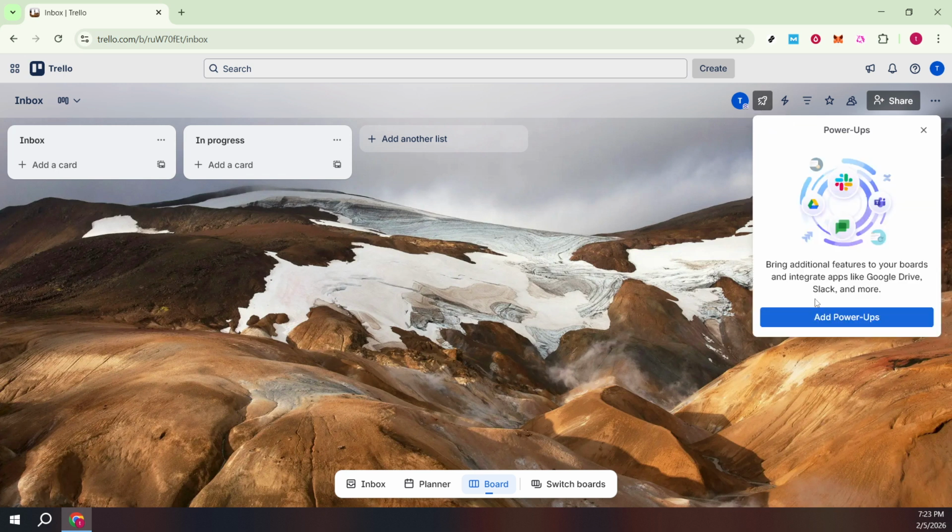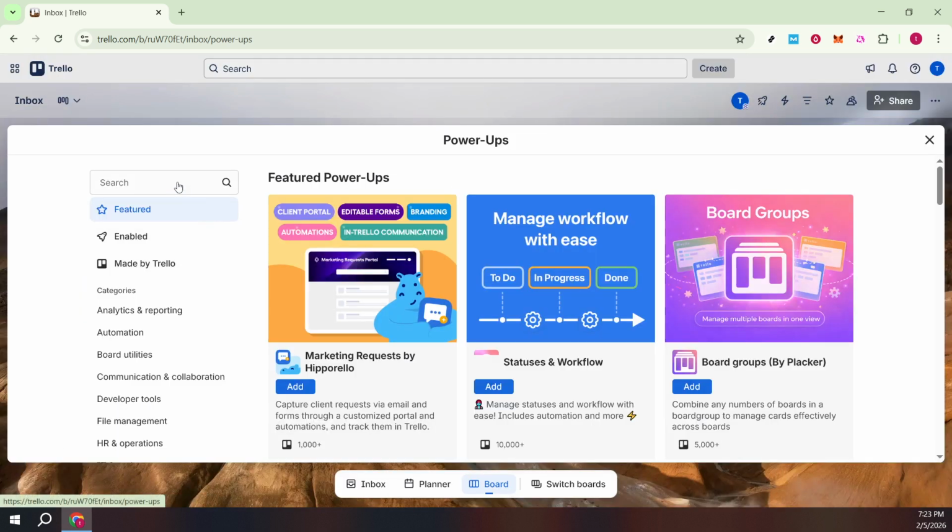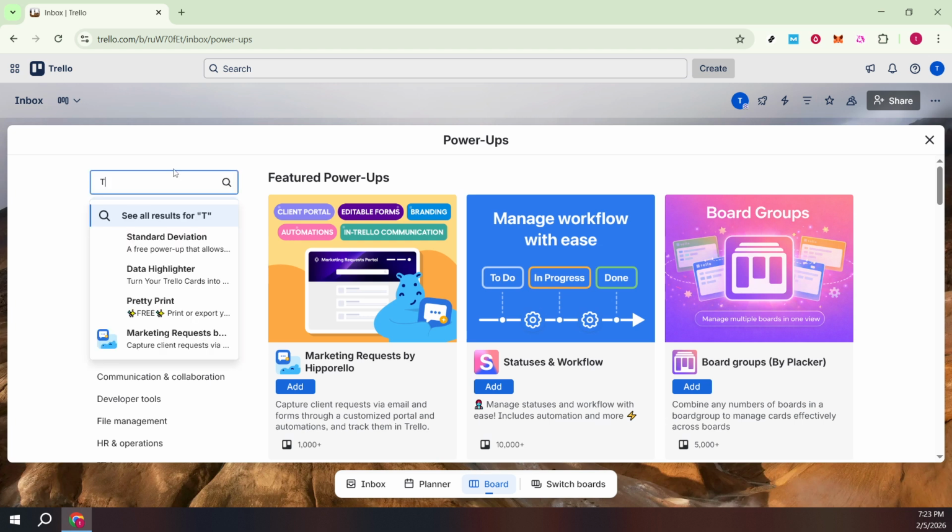Click Power-Ups to open the management panel. In the Power-Ups panel, select Add Power-Ups. This opens Trello's directory of available add-ons. Think of it as an app store specifically for your board. Use the search bar and type Teamgantt. As you type, the directory will filter results.